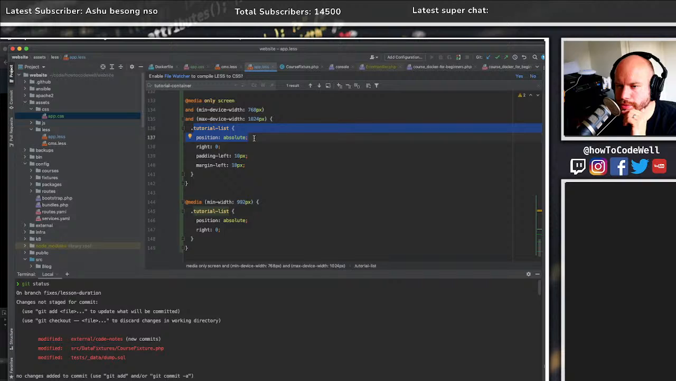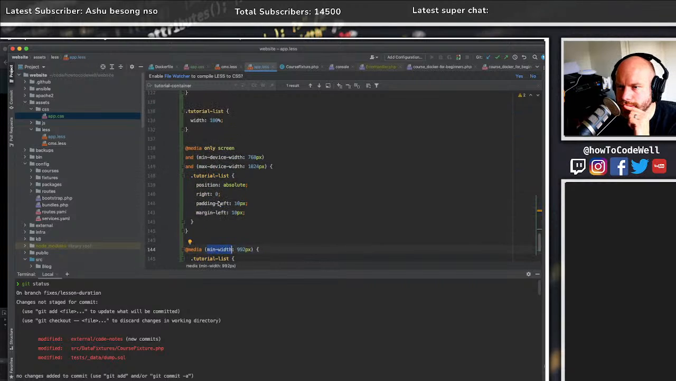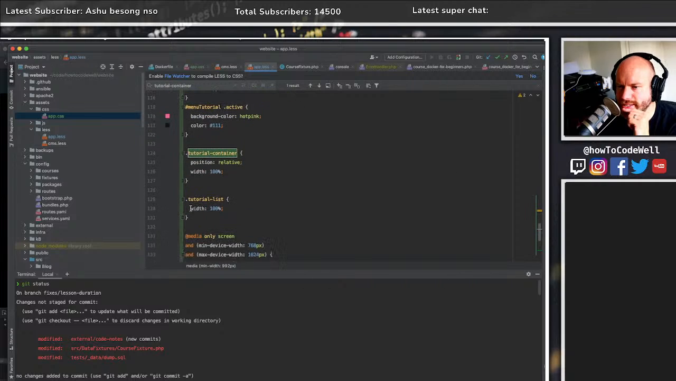tutorial list, position absolute. The right is at 0. Okay, padding left, margin left. If the min width is 992, position is absolute and the right is 0. Don't really understand why I've done that, because isn't that the same as this? That's the max and that's the min. By default, the tutorial list has a width of 100%. Okay, fine. Don't know why I've done that.